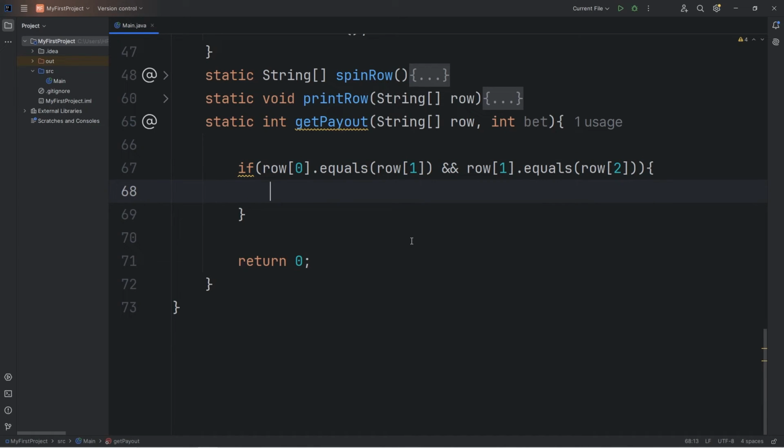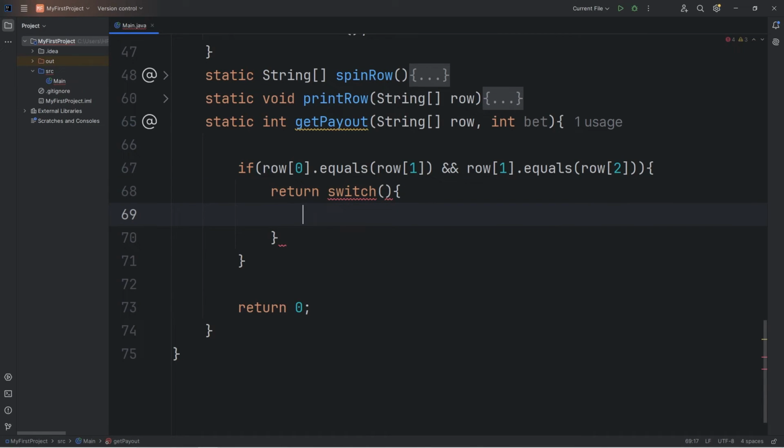Why don't we use an enhanced switch? A switch can return something. We'll use the return keyword, create a switch. Within the switch, what are we examining? Let's examine one of these symbols. We could just pick any. I'll just pick the first one. We are examining our row at index 0. All 3 symbols are going to be the same, so it doesn't matter which one you pick. We'll examine this value, this emoji, against any matching cases.